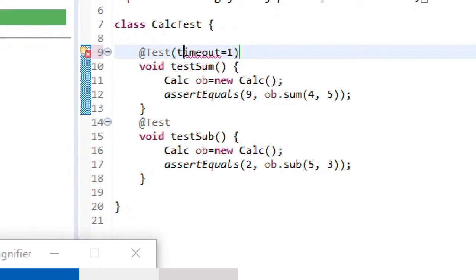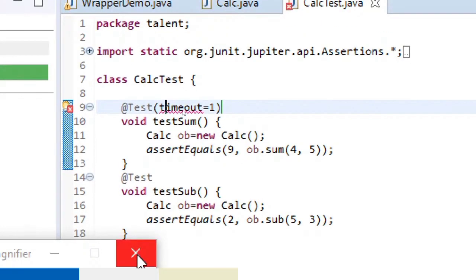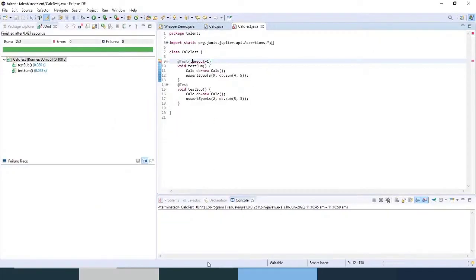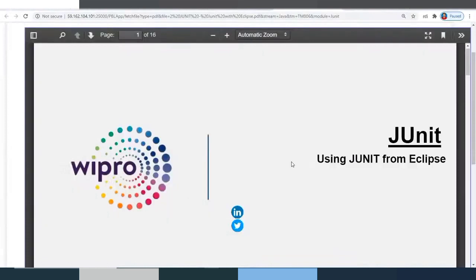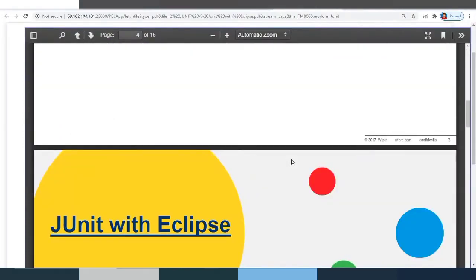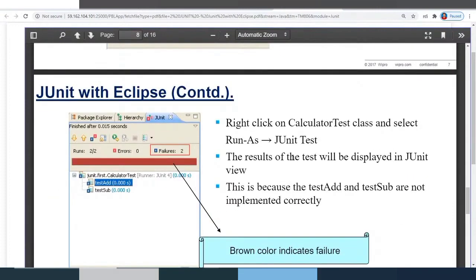So it's small t only actually. Once, let's get to the theory. So actually timeout, if we give it, means it indicates that within that time only your code should work.